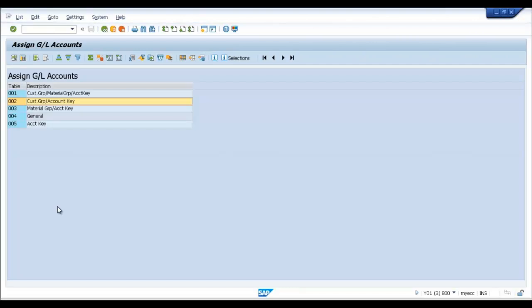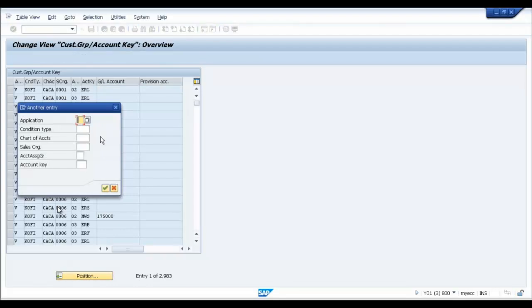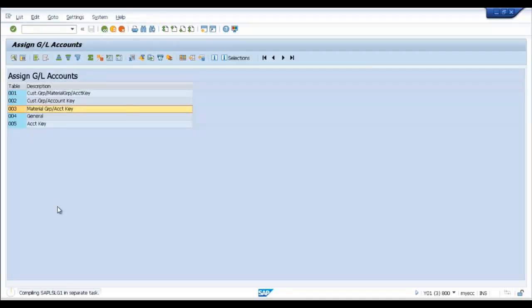So in the next combination, you will enter the same things. The only thing is there will be one field less here. There will not be any material group. So V, KOFI, chart of accounts CAUS, sales organization 3000. And here also, the system is not able to determine the deferred revenue account. So the revenue account is available, but there is no deferred revenue account. Again, it will go to the next combination.